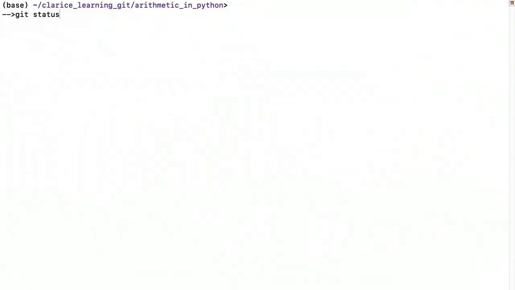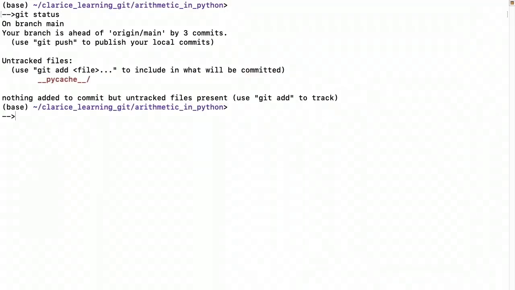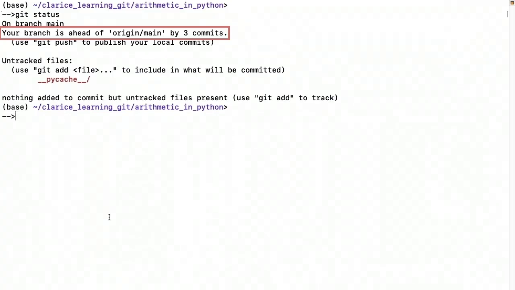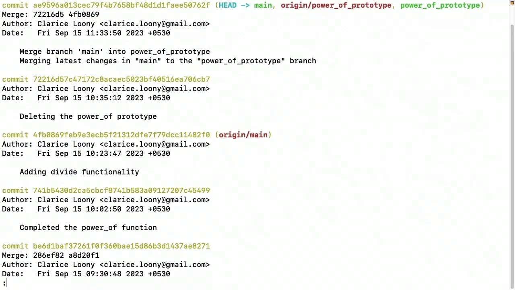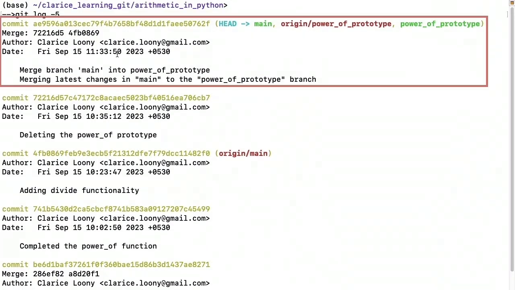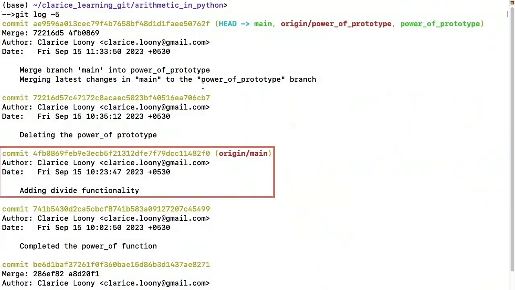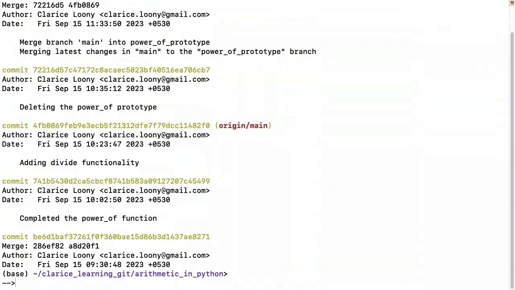The main branch on our local repository is fully integrated with the power of prototype branch, but it's ahead of origin main by 3 commits. And this is something that you can confirm by running the git log command. The latest commit shows you that the main branch in our local repository is fully caught up with the changes in the power of prototype branch, but origin main is behind us, fully three commits behind us.